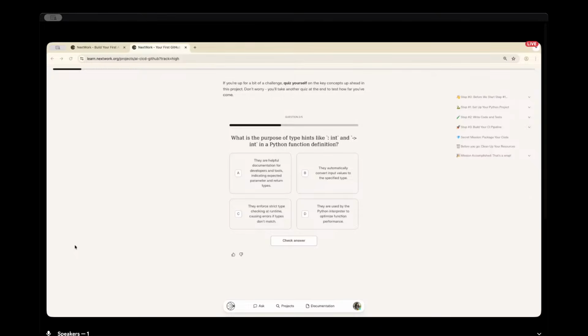Okay, so A, they're helpful documentation for developers and tools indicating expected parameters and return types. B, they automatically convert input values to the specified type. C, they enforce strict type checking at runtime, causing errors if types don't match. Or D, they're used by the Python interpreter to optimize function performance.